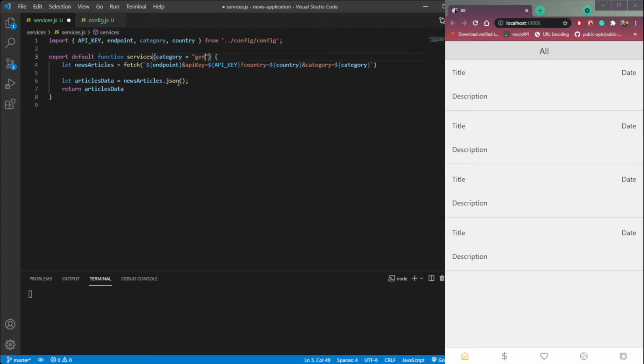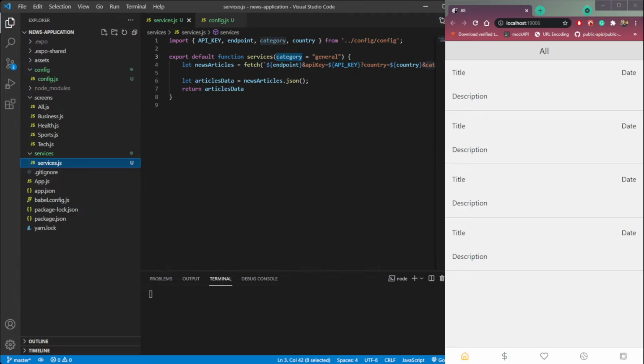So as we will call this function, we will call this function services in all our screens, and we need to pass category as different screens like sports, health and all, whatever screens we see here. So we have home, we have business, so we will pass business here on the click of this business screen. We will pass health if we click this health screen, and same for sports and tech.